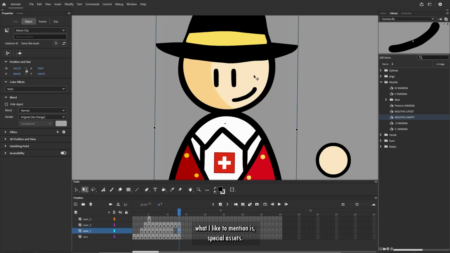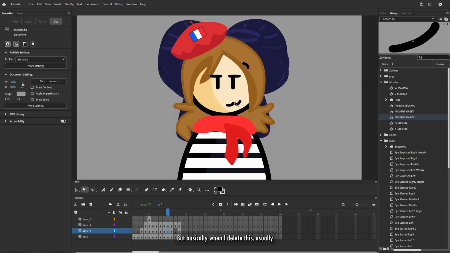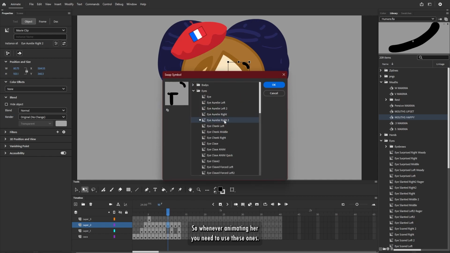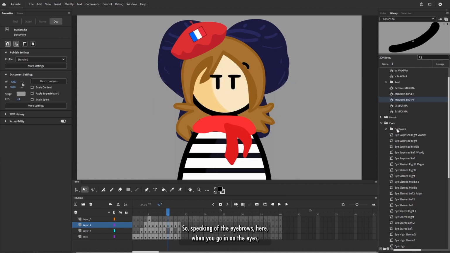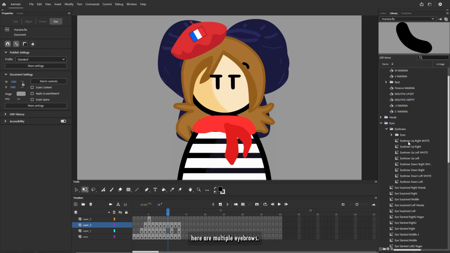Now, what I'd like to mention is special assets. For example, this one is a self-made mouth, but basically, when I delete this, usually when you are animating Orally, you need to use these eyes mostly, unless she's traumatized or something. Here you can see the name, it's called eye orally. So whenever animating her, you need to use these ones. There are two different versions, one with the eyebrows and one without. Speaking of the eyebrows, when you go on the eyes, you can see eyebrow sections. Here are multiple eyebrows. Some are white, some are black.